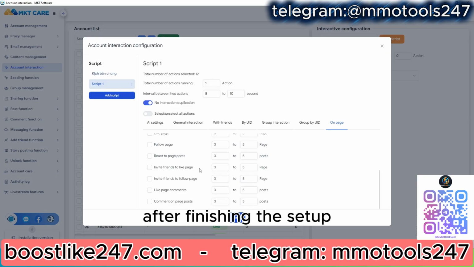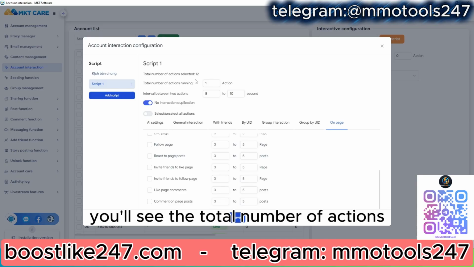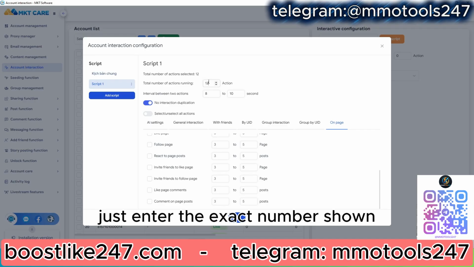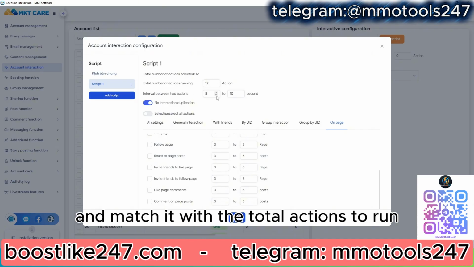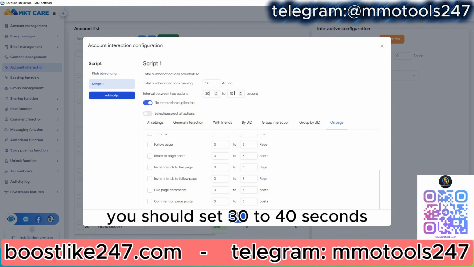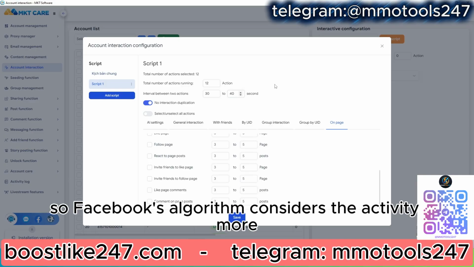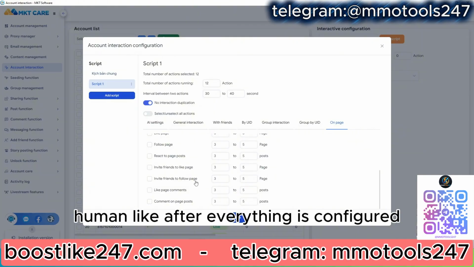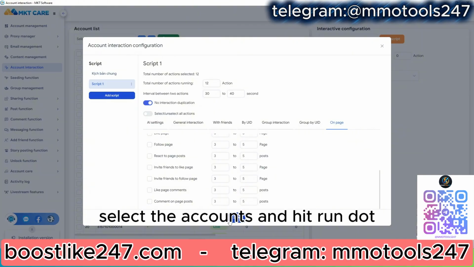After finishing the setup, you'll see the total number of actions. Just enter the exact number shown and match it with the total actions to run. For the delay time between actions, you should set 30 to 40 seconds, so Facebook's algorithm considers the activity more human-like. After everything is configured, select the accounts and hit Run.